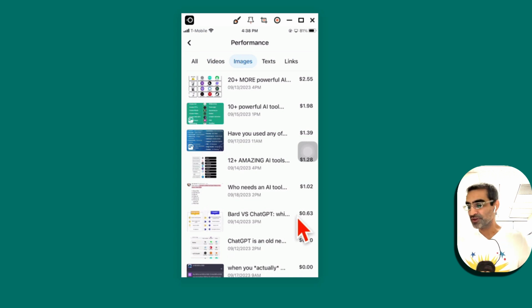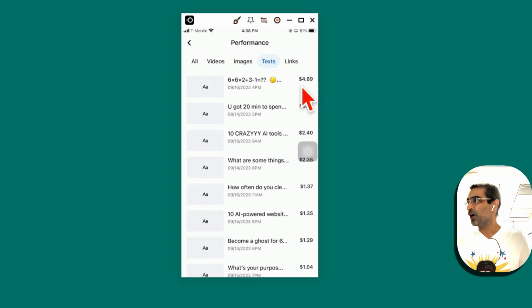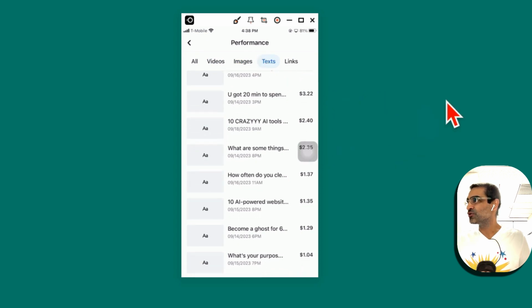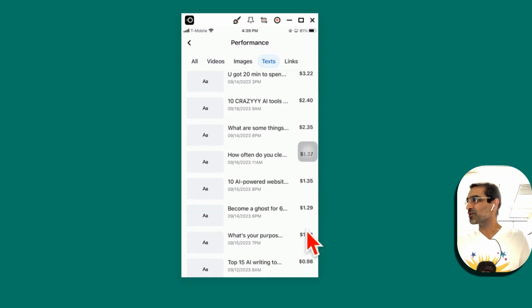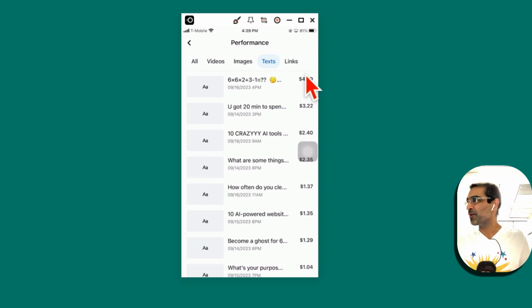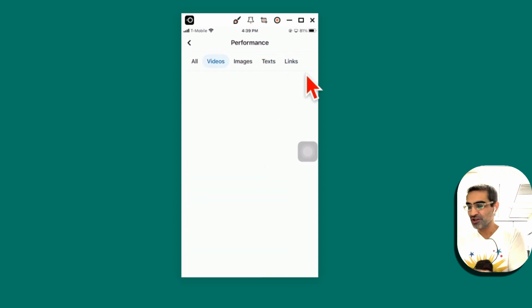Memes work great, viral images work great. Just my initial observations. But here's the biggest one. Text posts. If I go to text posts, you'll notice, look, almost $5, $3.22, $2.42, $2.35. So you can probably see this already. Text posts are making a lot more money. And then links, I probably don't have any because I'm not posting links on this page.